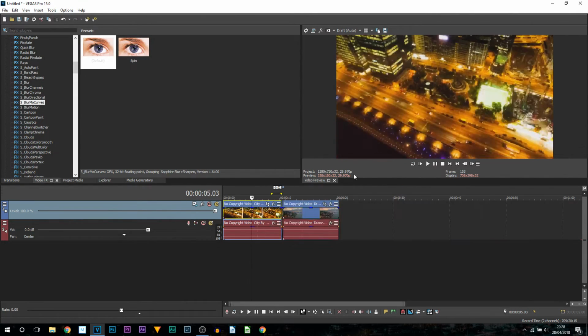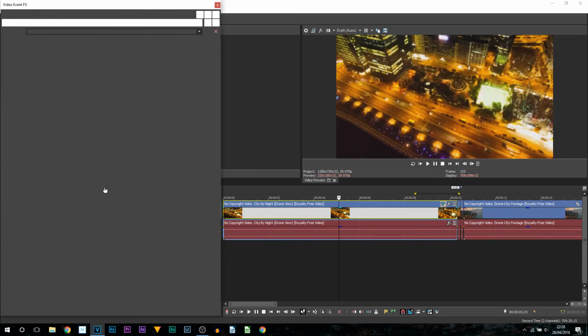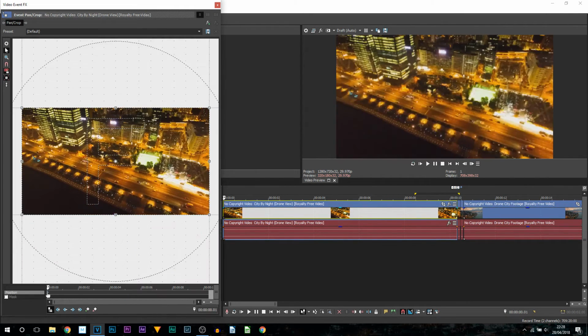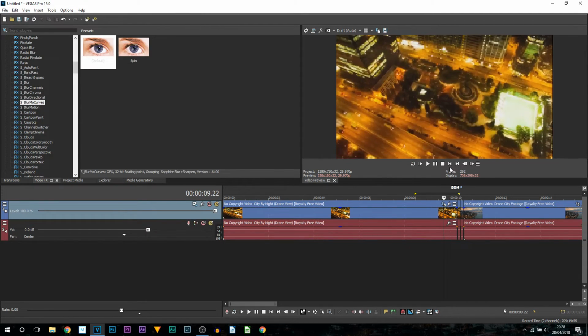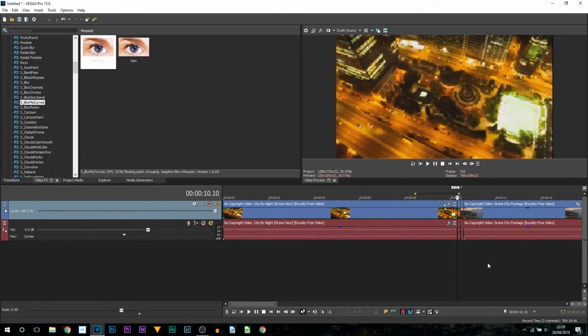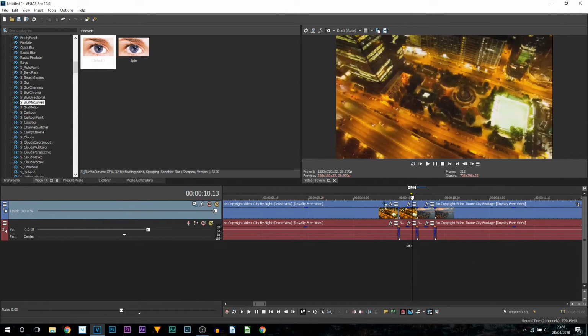So come to the pan and crop on the rest of your clip up here. Come to the very first keyframe, make sure you are selected on position. Just right click it and select paste. Now you can see everything will be in the correct position like that.